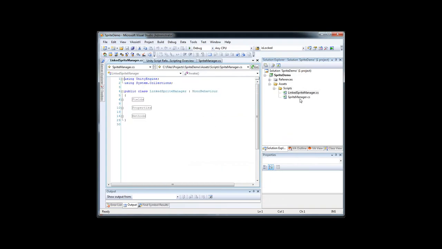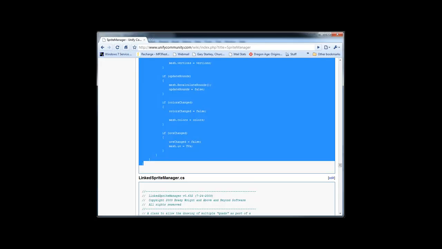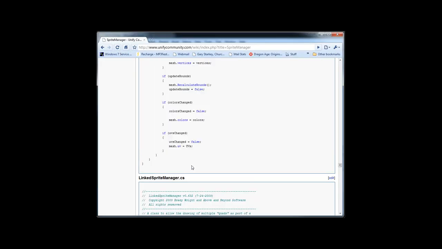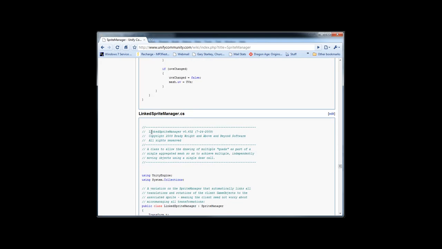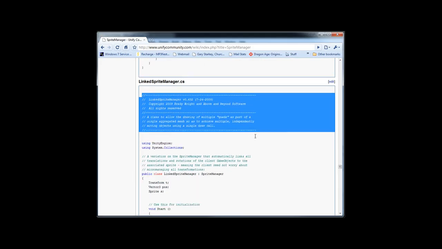And then this is just going to come in here. It's going to create my base class and get it all set up. But just like Sprite Manager, this code is not needed, and I can actually delete it, because the code that we're going to use is actually over here in the next section of the wiki. And again, I'm going to copy all the code, including the comment section, to give Brady Wright his credit.